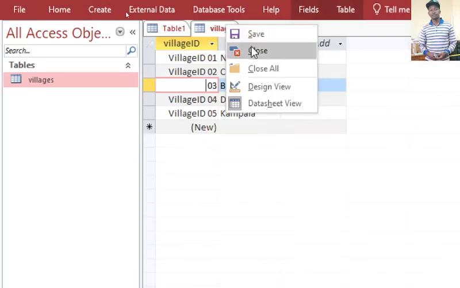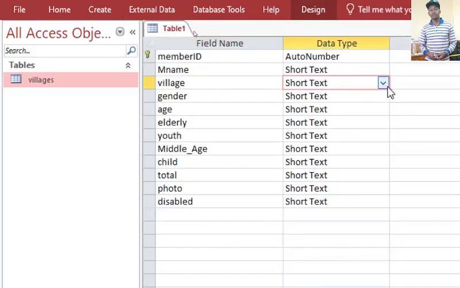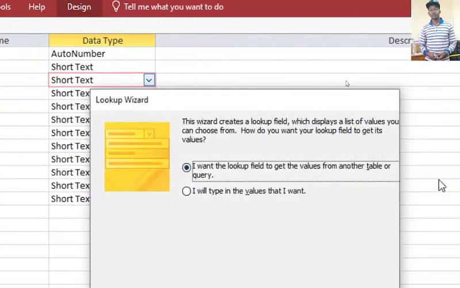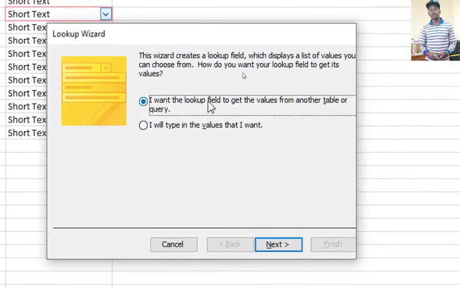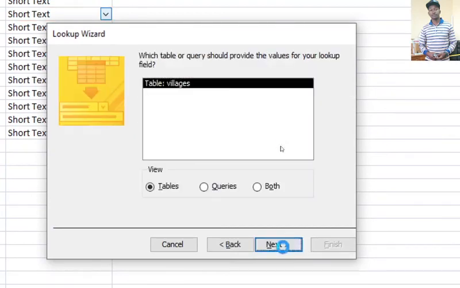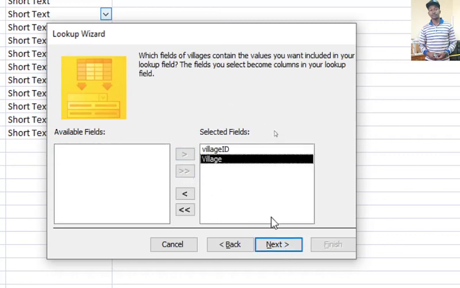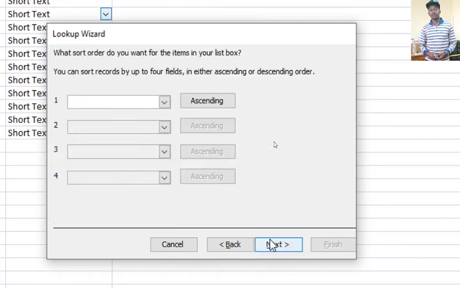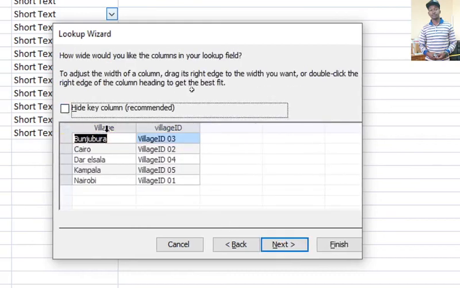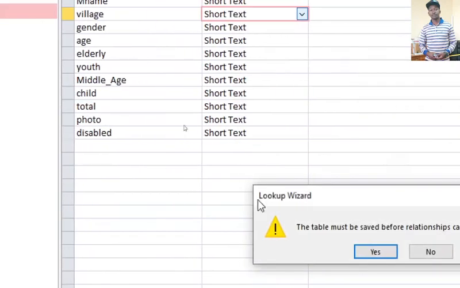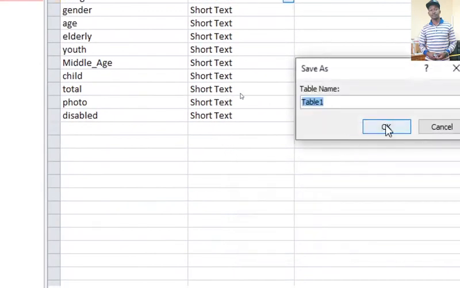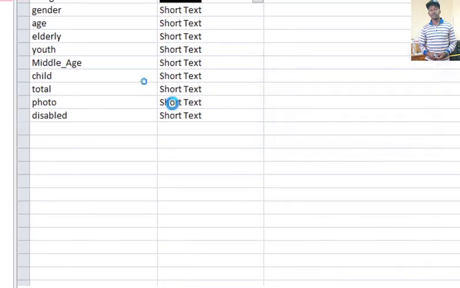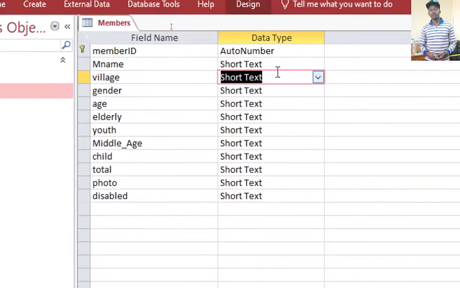Now that you have the villages, you can close the villages, go back here to village, create a relationship, go to lookup wizard, then use option number 2. I want the lookup to look from another table. Go to next, next, then send everything to the right. Then next, next. Here we shall have the village and then that one. Next, next, then finish. Then here just hit yes. Then our table here is members.